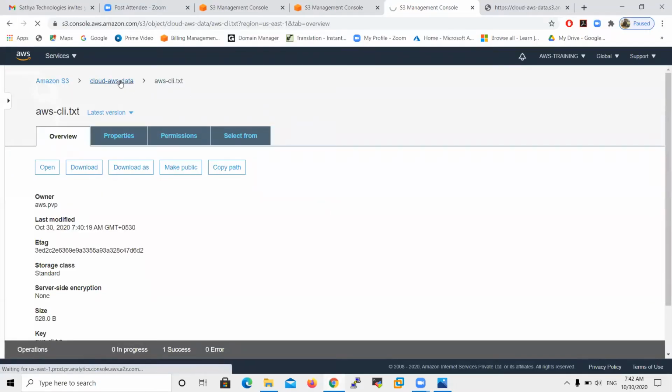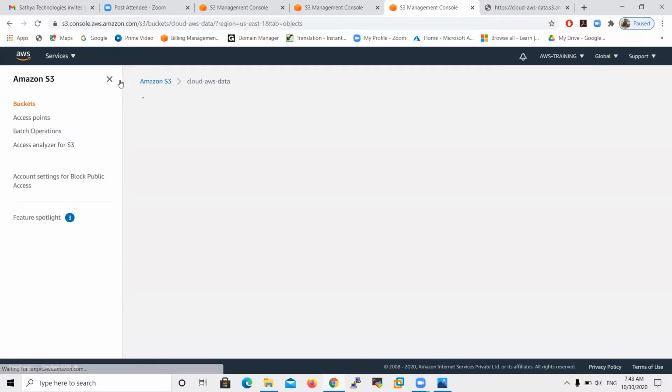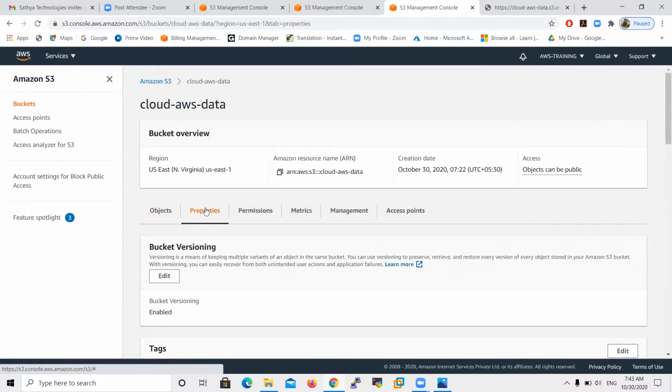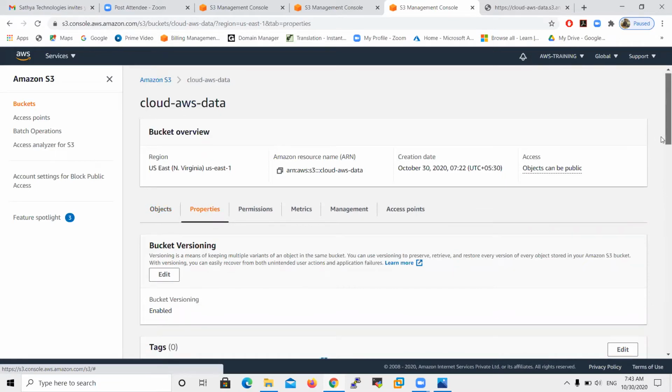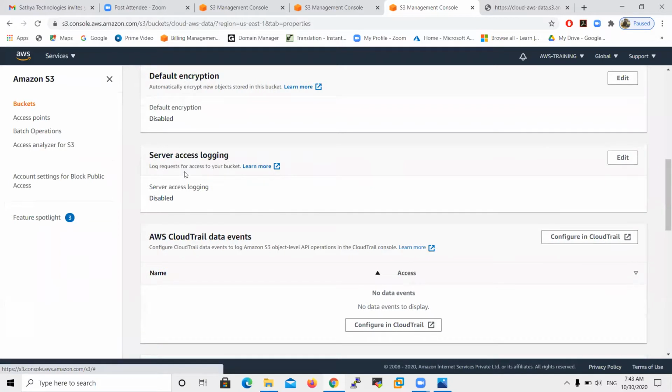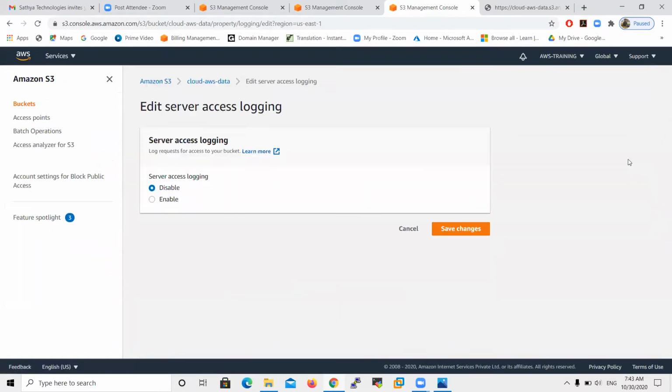Again, open bucket properties. Under bucket properties, here is the option, server access logging. Then click on edit and enable that.